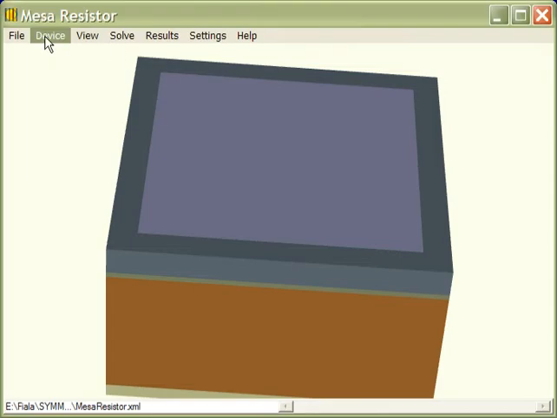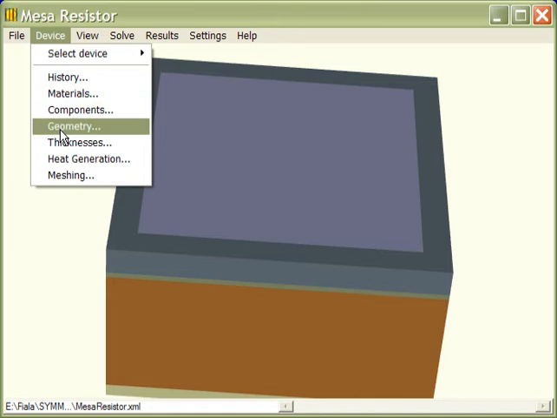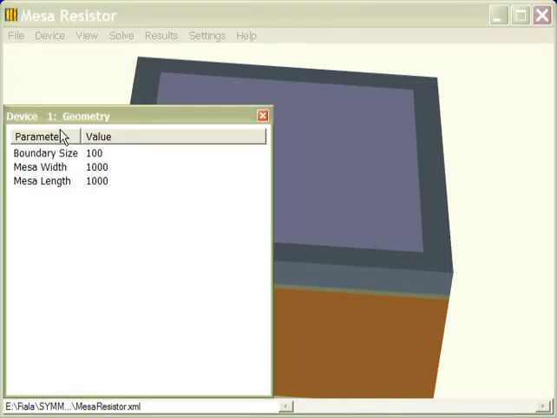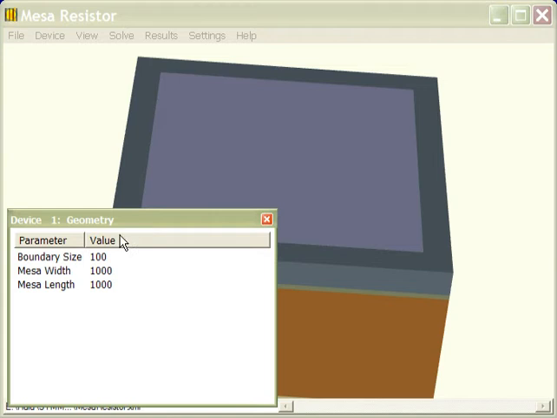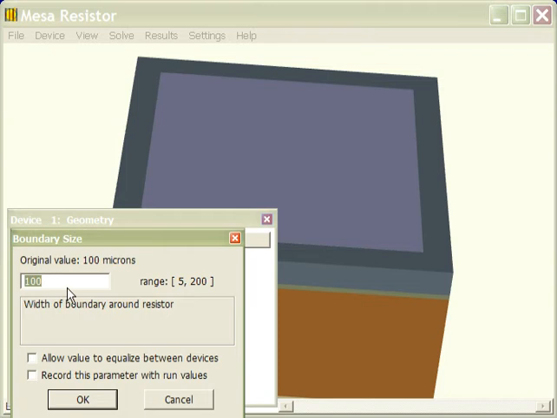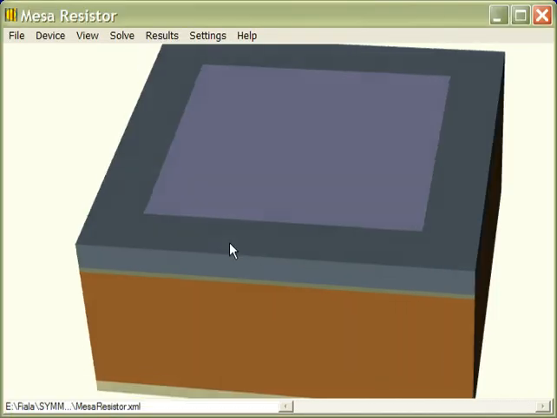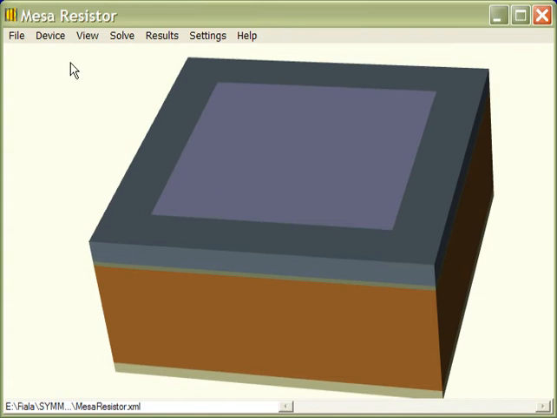And if we go to the device menu, we can see there are lists here, and if we open one of these lists, for example the geometry list, here we have a list of the parameters described in the help file. And if we want to modify one of these, we can double click on it, type in a new value, and the model is immediately updated to reflect this change.